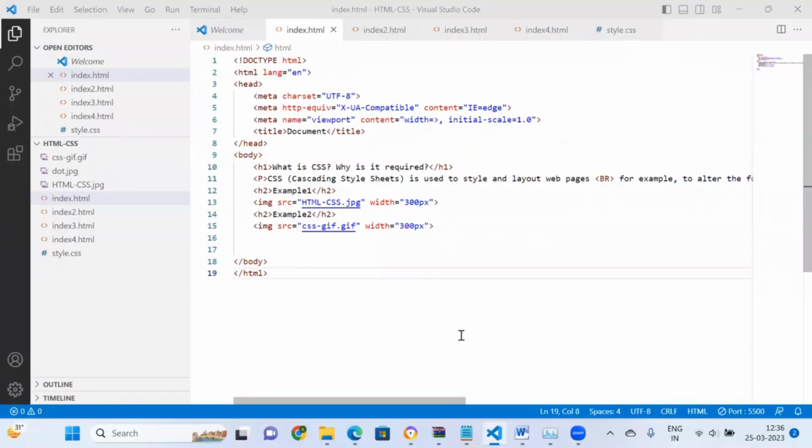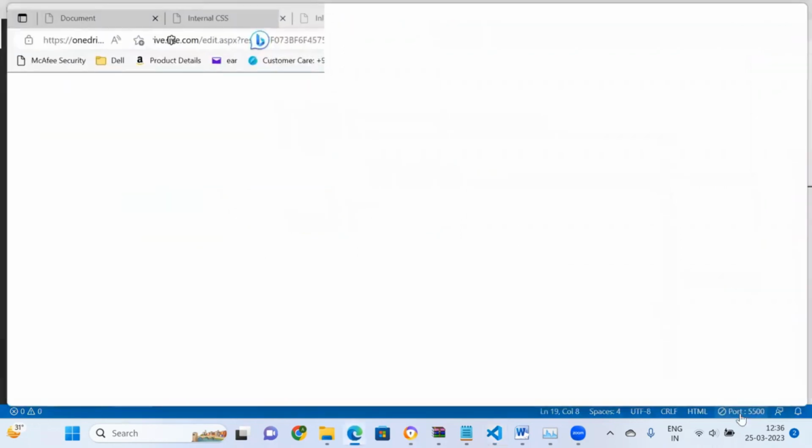So, what is CSS and why is it required? This is the question that we'll be discussing in this particular session. Let me execute this so that we understand what CSS is.